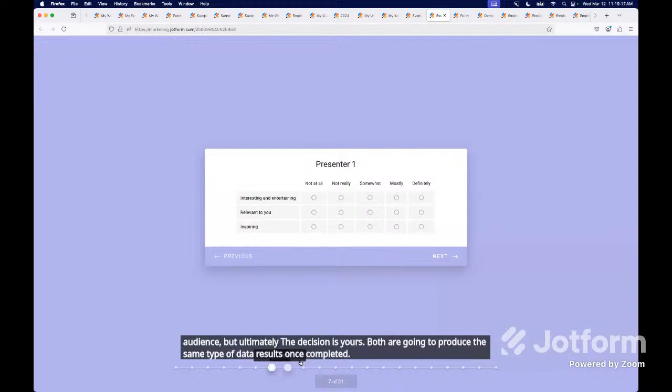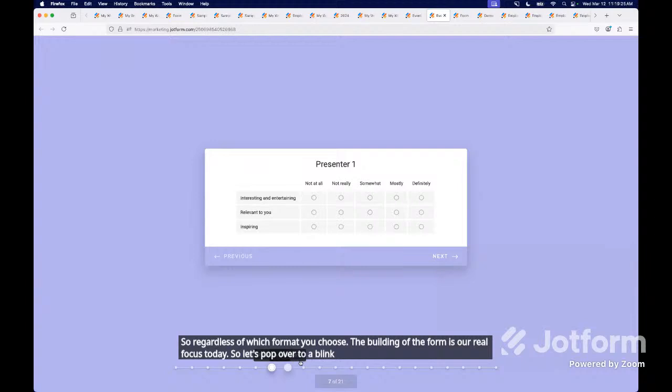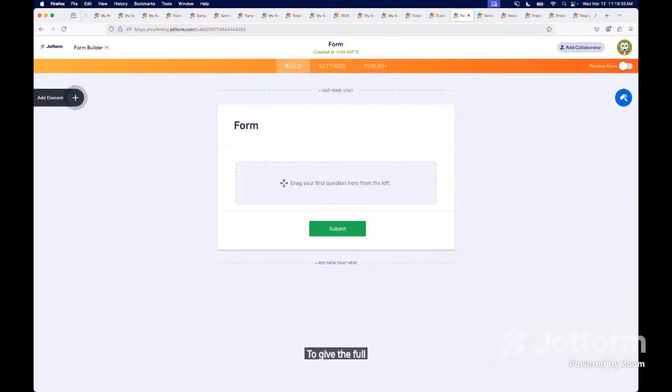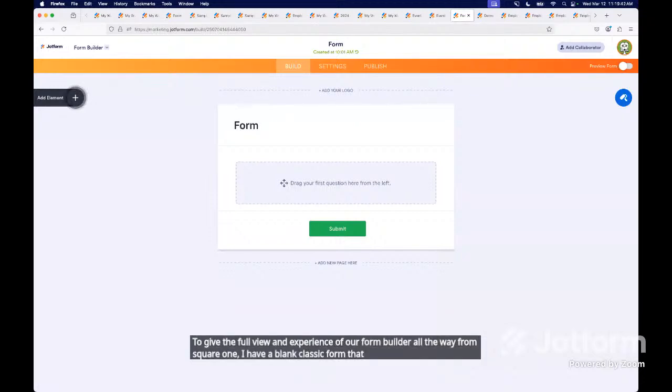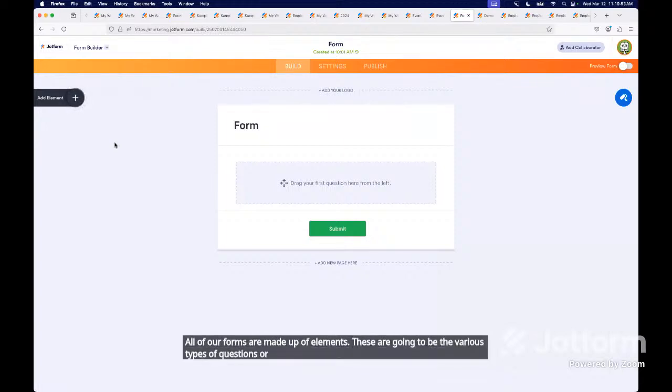So regardless of which format you choose, the building of the form is our real focus today. So let's pop over to a blank slate classic form to chat about the different elements that make up our forms themselves. To give the full view and experience of our form builder all the way from square one, I have a blank classic form that I'm ready to go ahead and add the questions that I want to ask of my form fillers. All of our forms are made up of elements. These are going to be the various types of questions or prompts that you will have available to build up the entirety of your form.